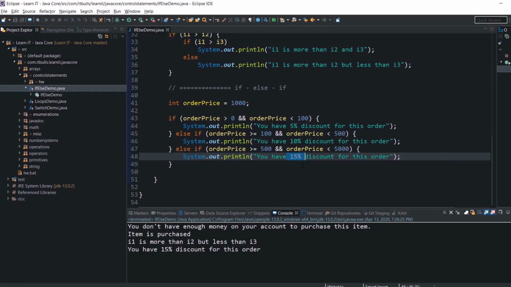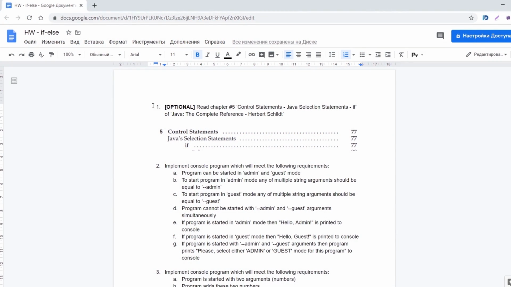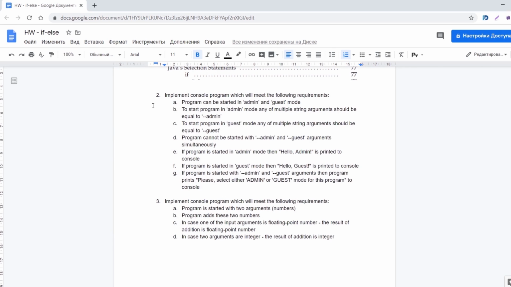Let's take a look at your homework. I recommend you read the book chapter about the if statement, and here are two simple coding exercises for you to practice your skills in using the if statement.